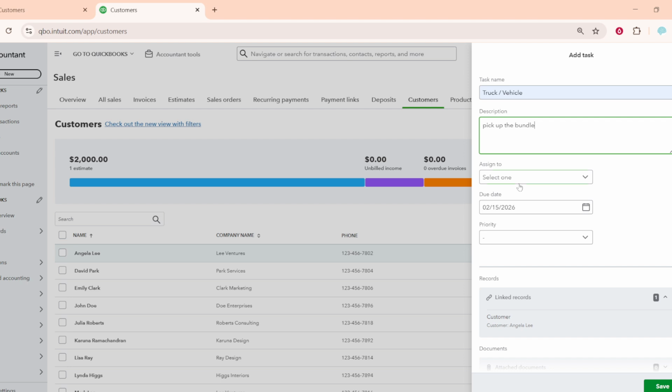Keep in mind this is an internal reminder, so you can be concise and direct, but avoid including any sensitive information. Next, assign the task to the appropriate team member. Choose the person who owns the relationship or is best positioned to complete the work. Clear ownership helps prevent duplicate effort and ensures accountability. If your team uses workload balancing, be mindful of who has capacity.